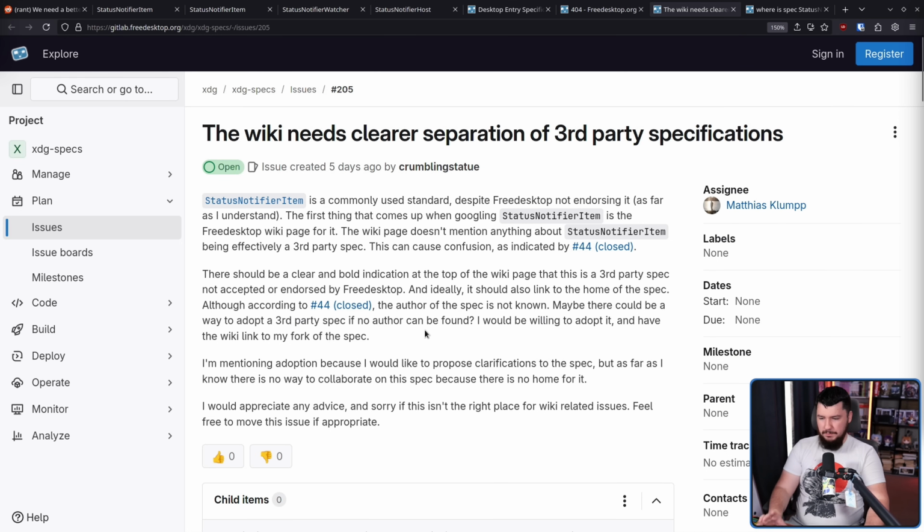I'm mentioning adoption because I would like to propose clarification to the spec, but as far as I know, there is no way to collaborate on this spec because there is no home for it. I would appreciate any advice, and sorry if this isn't the right place for wiki-related issues, feel free to move this issue if appropriate.